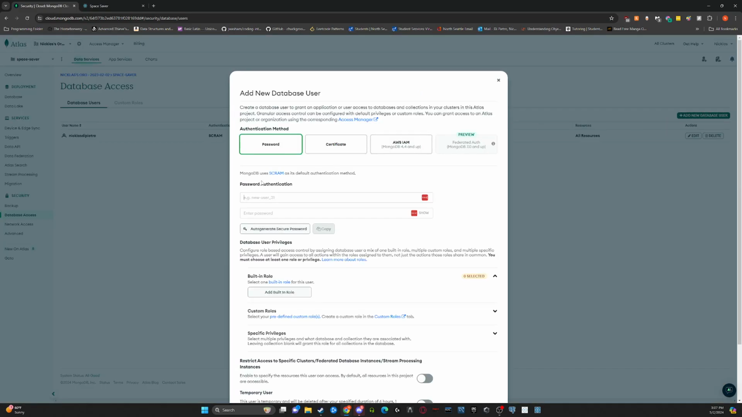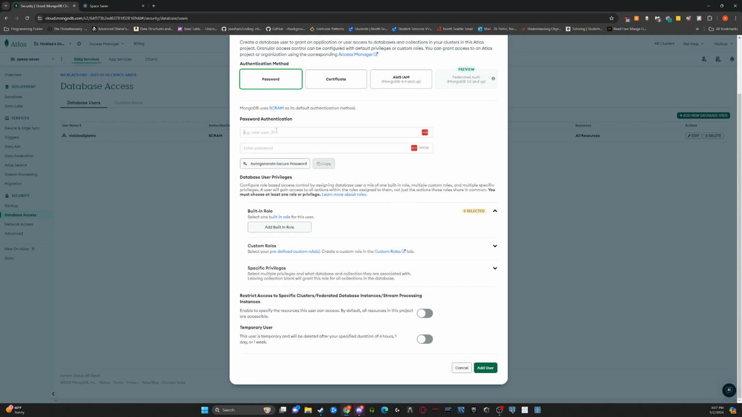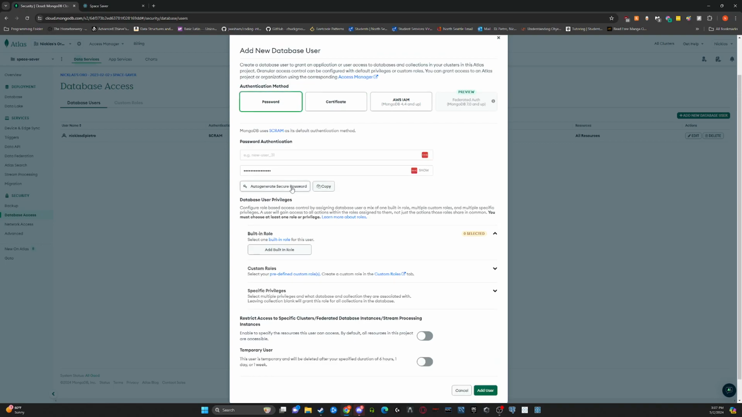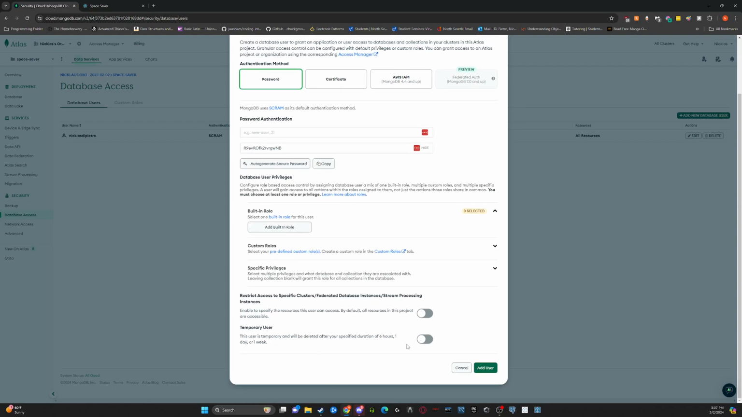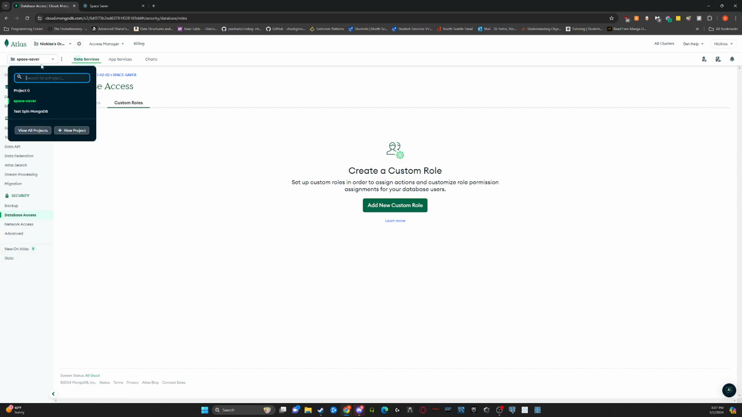You can set up users with various accesses here. So I can add a new database user. They have this new thing that looks like AWS IAM. But here we can create users with an auth method of password or certificate. Password is probably going to be the best one. You can generate any number of passwords. There are built-in roles, custom roles. You can restrict privileges, make them temporary users so that they only have access for 6 hours, 1 day, or 1 week. Here's creation of your custom roles. So a lot of really different access information.